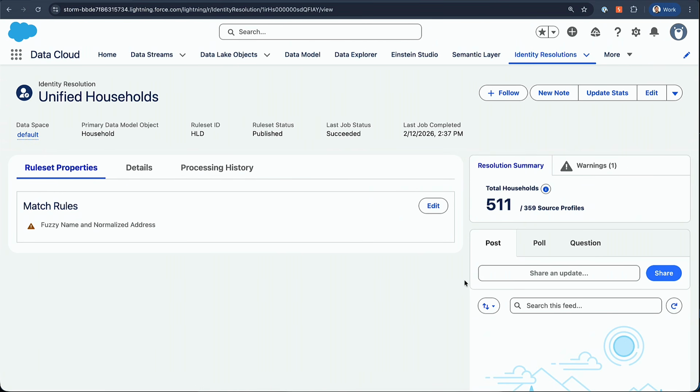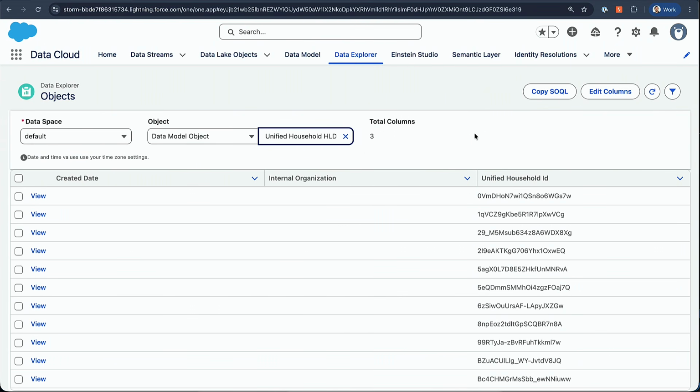Once the rule runs, you can see the summary of the households that have been created. Let's verify these results in Data Explorer. The household DMO itself doesn't have much except for an ID.